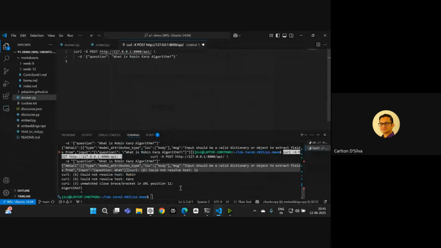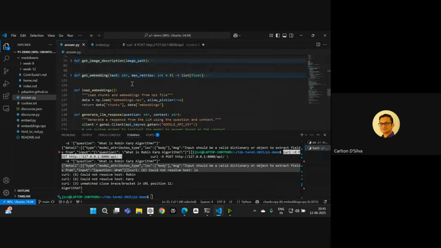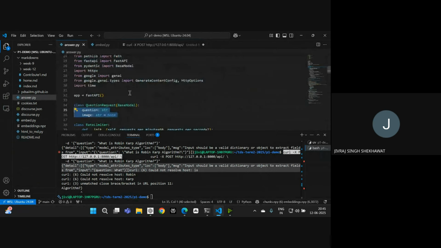Jivraj, what you can do is, the input object that you're having, right? You're using a pydantic input object. Instead, just make it a simple object. I think I will remove that. Yes, I will remove that.